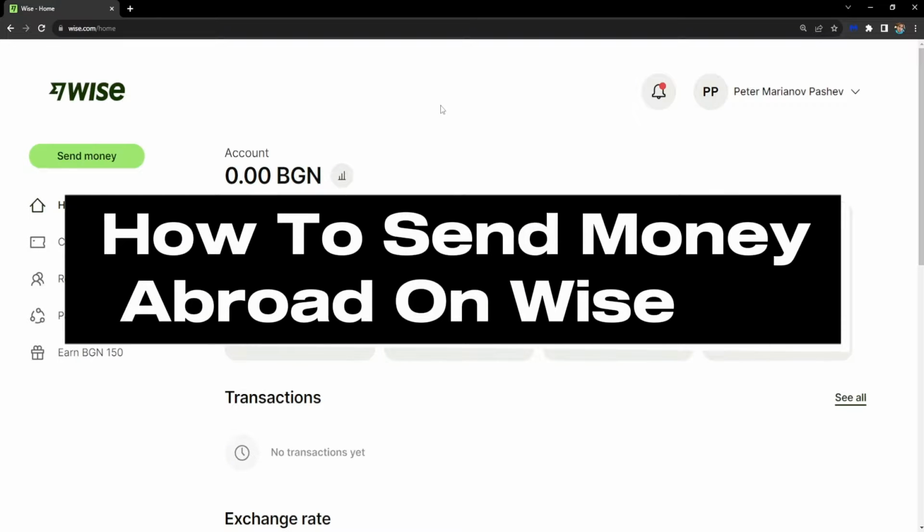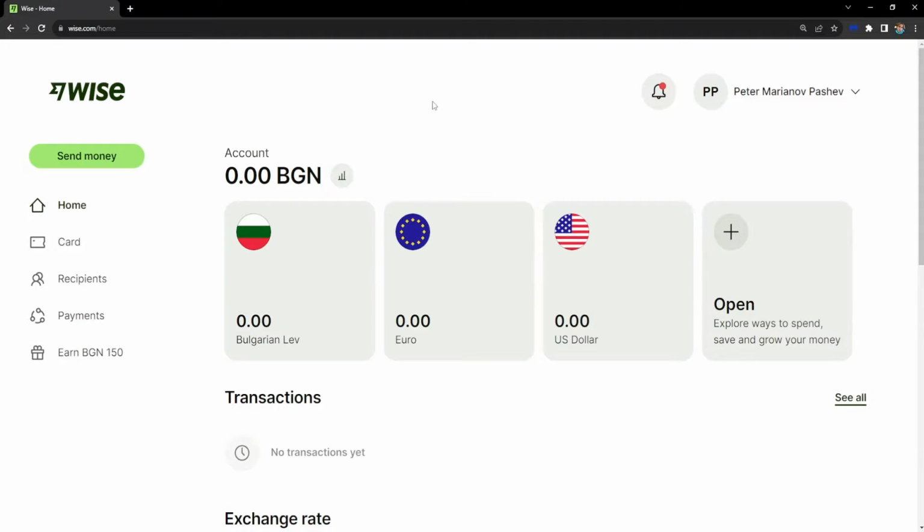How to send money abroad on Wise. So from the main page of Wise, what we have to select is this option, send money.